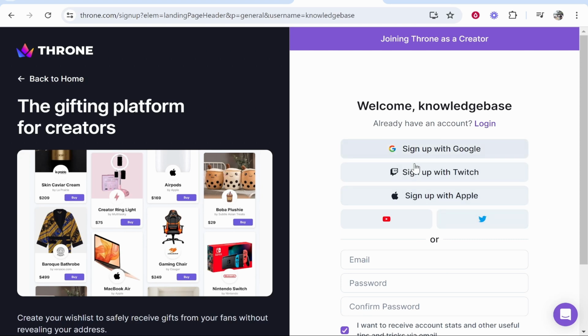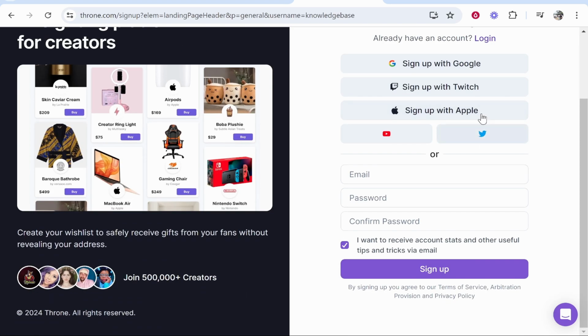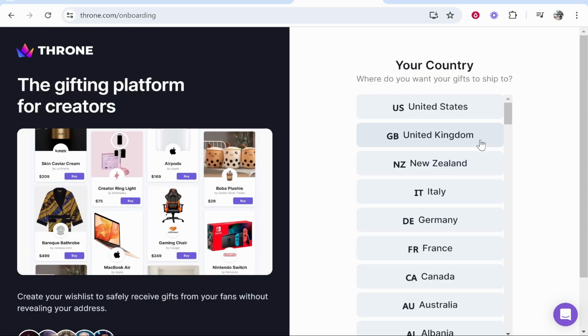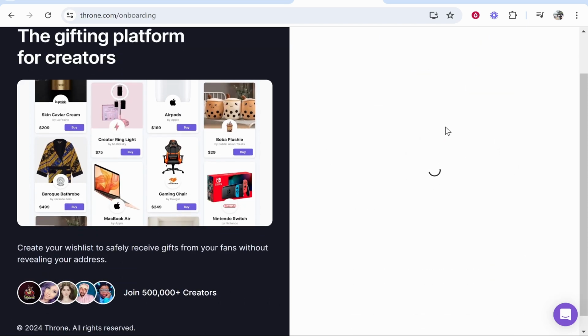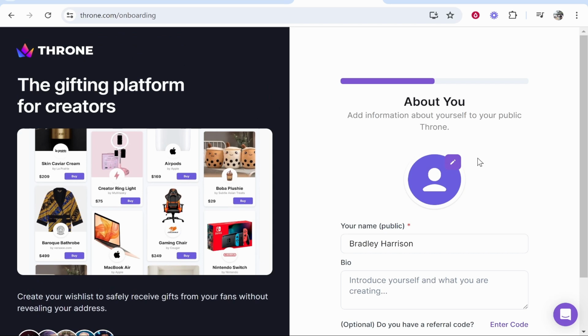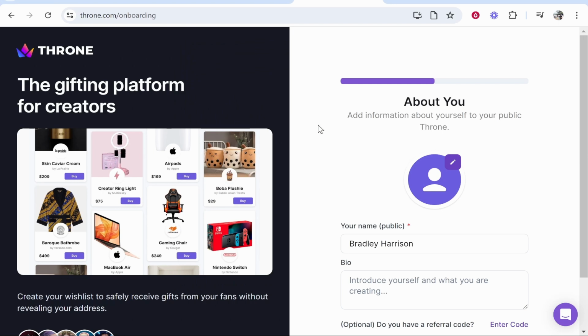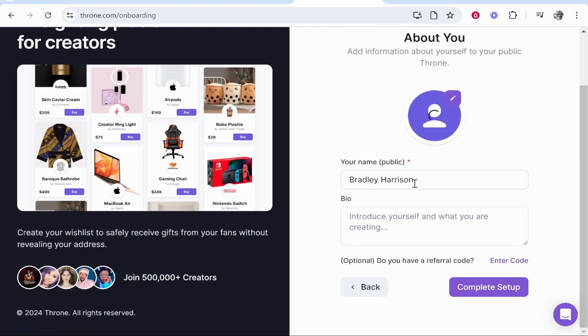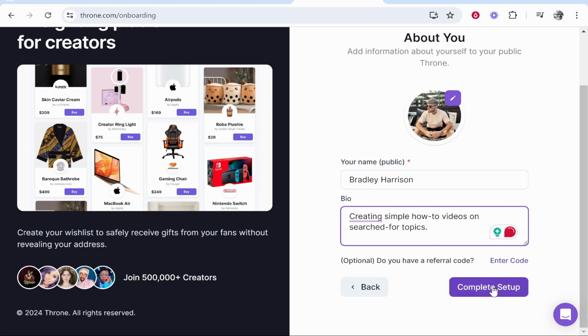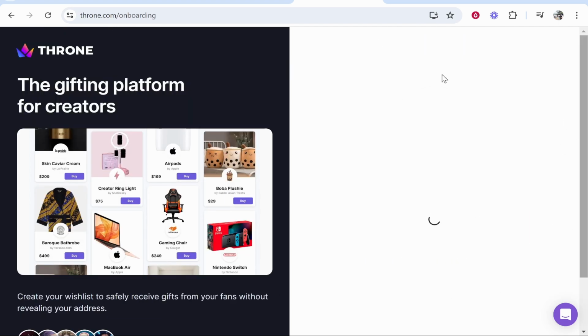Now, if you already have an account with Google, Twitch or Apple, you can sign up with that, or you can sign up with any external email. Then choose your country, and now you can write out your About You section. So we can go ahead and upload a profile picture. So if we click edit here, we can then find an image. For the video, I'll just upload this image of me. My public name is Bradley Harrison, and I'm going to just write a quick bio. Okay, so now we've done that, we can complete the setup, and that should be it for onboarding.